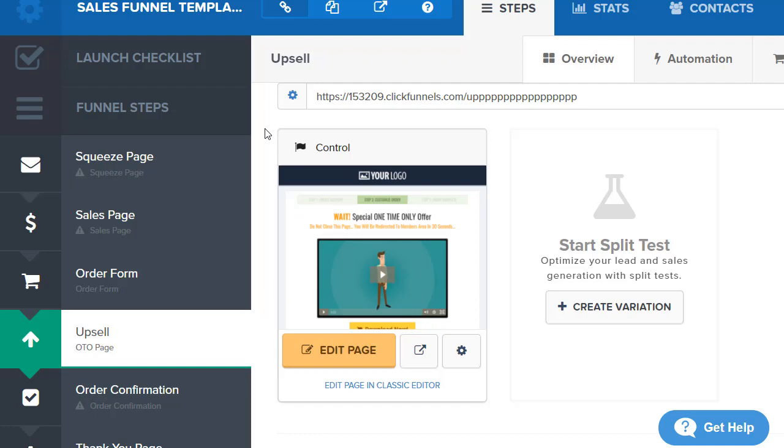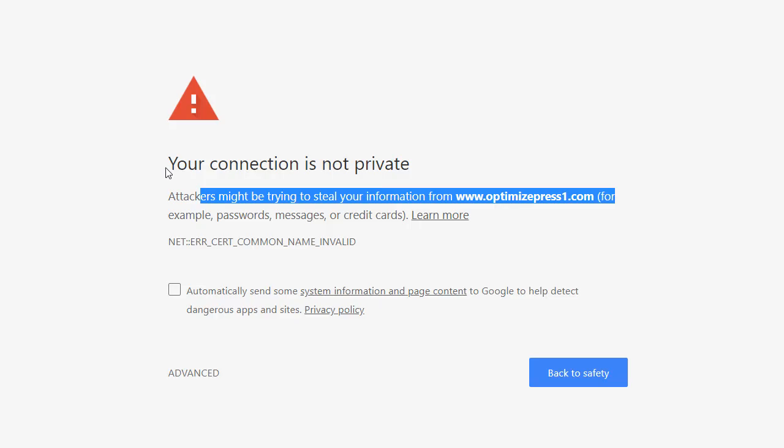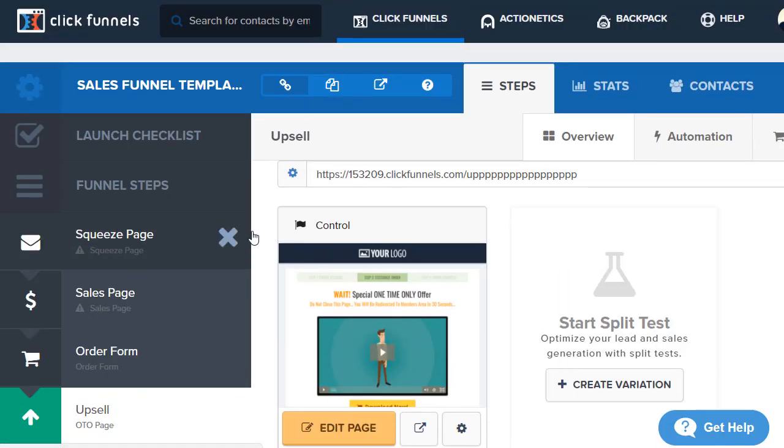So that's specifically why I recommend ClickFunnels. That's why I've used it for years. And that's why, obviously, I can't really go back to OptimizePress 1. But either way, that's pretty much my thoughts when it comes to ClickFunnels versus OptimizePress. ClickFunnels is by far the winner, by a very long shot. So I hope this video helped you out. I hope it at least gave you some insight into which one you'd rather go with.